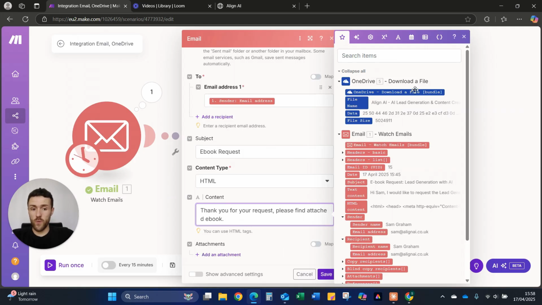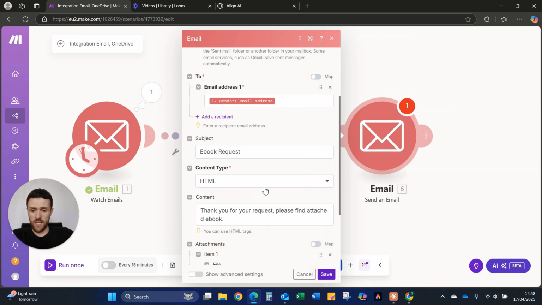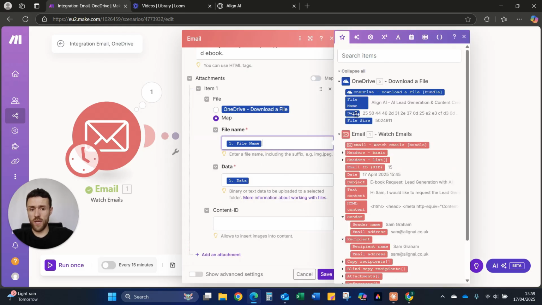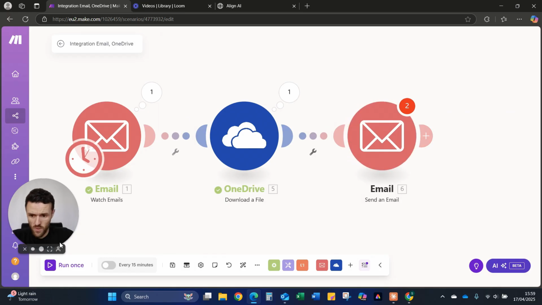And then attachment. So what we want to do is attach this file up here. So that's why, again, where the no code element comes in. If we go to add an attachment, we can map this, and we can just take the file name and the data from the downloaded file and click save. So now if we run this, what it should do is module 1 should watch the inbox for an incoming email. Module 2 should find the requested file for that request. Then module 3 should send the document back to the person who's requested it with an email body message.